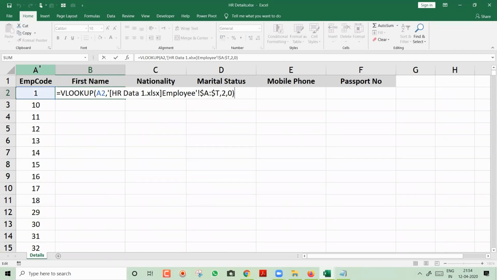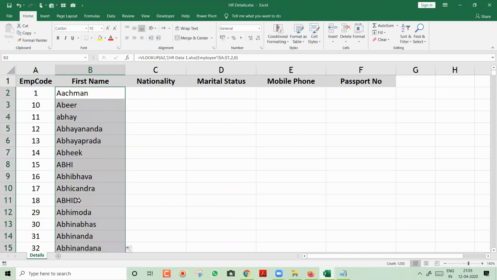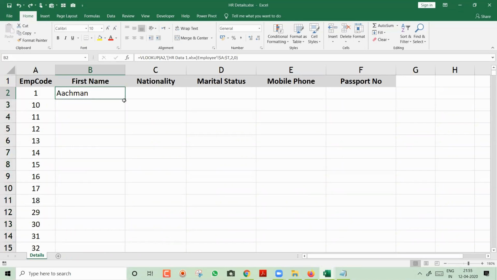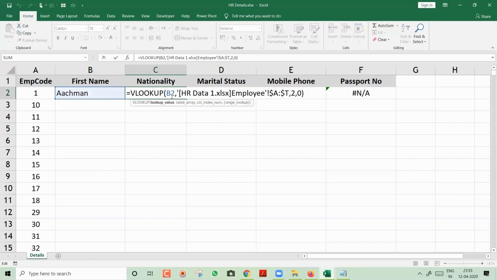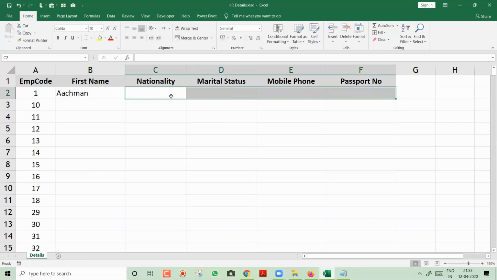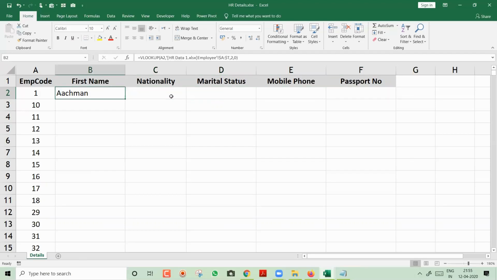But now, before dragging to the right hand side, what will you do? See friends, when you double click down, you get the answer, correct? But when I drag it to the right side, you get an error. Many of you might have already tried it. So why do you get the error? How do you solve this? I will give you the idea.